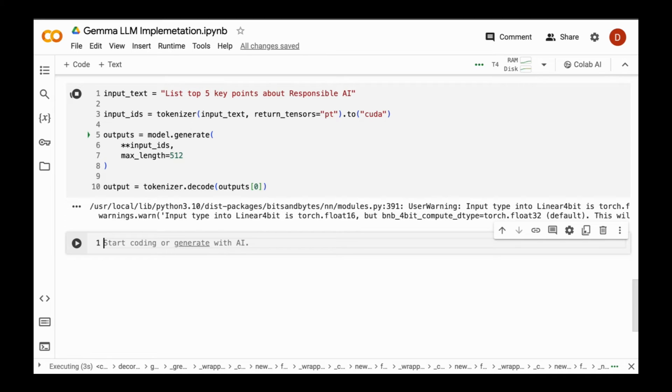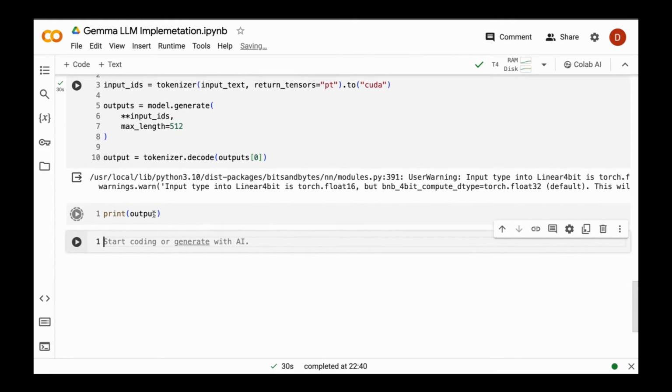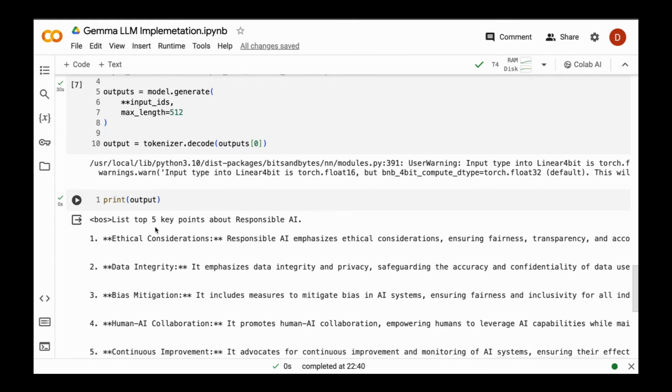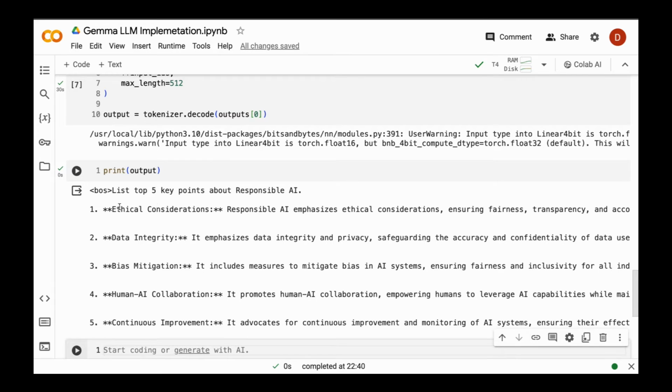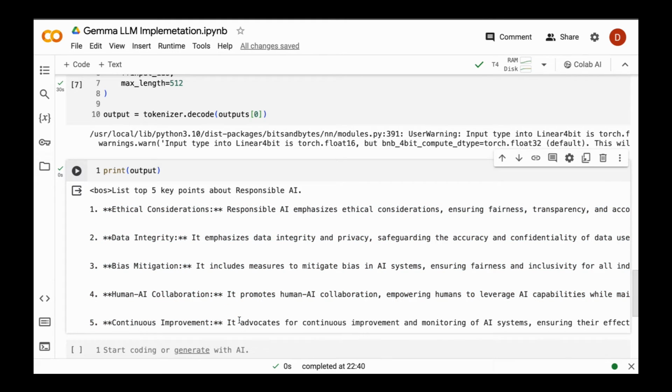It will take some time to infer because it is actually a huge model, 7 billion parameters. Let's just imagine 7 billion parameters. The model has executed this in 30 seconds. Let's print the output. And these are the top 5 key points about responsible AI which the model has generated.